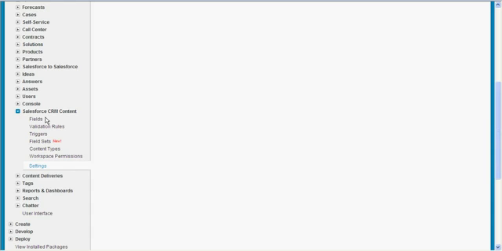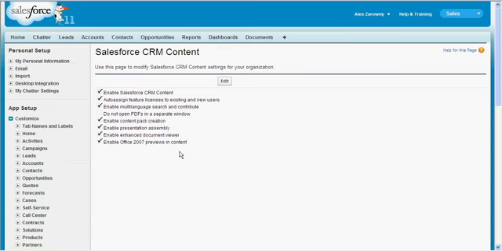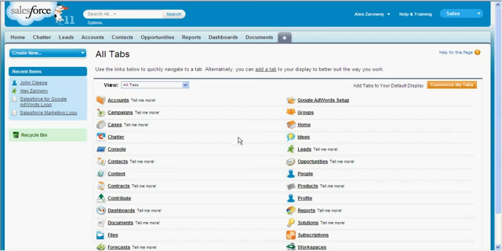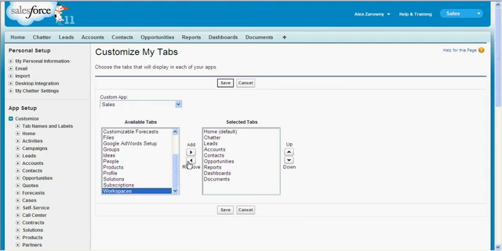But once I've saved these settings and enabled content, when I scroll down, I can see that we have a whole different series of options now that are available, from creating custom fields, validation rules, triggers, content types, and workspace permissions. My first step as an administrator now is to say, well, I'd like to add the Workspaces tab in, which is now available as we've set that up. So I'm going to go in to customize my tabs, and I'm going to add the Workspaces tab to my list.